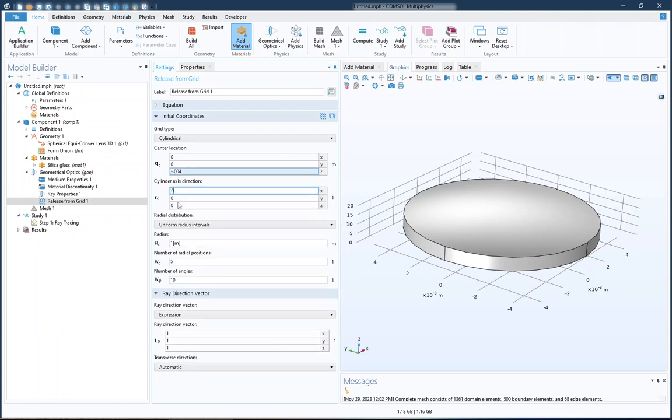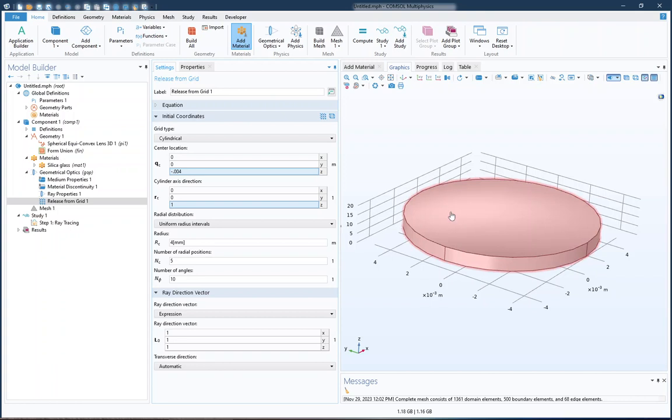For the cylinder axis direction, we want it to be in the Z direction, because the optic axis of the lens is Z. And then next for radial distribution, this is good. The radius we actually want to be 4 millimeters, because the diameter is 10, so making it 4 will leave a little bit of margin. The number of radial positions, that's fine as 5. The number of angles, let's actually make this 2, because then there will basically be only one surface that we're studying. Next, for ray direction, we just want it to be the Z direction, so that's good.